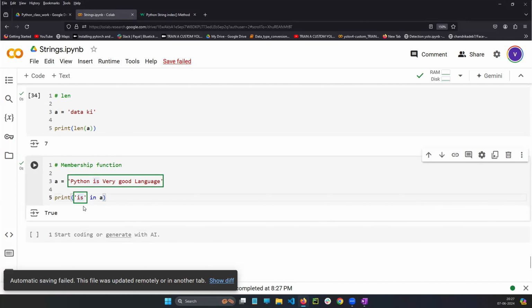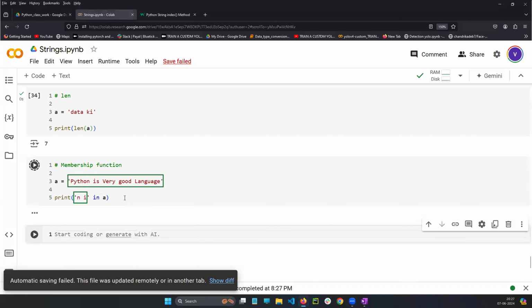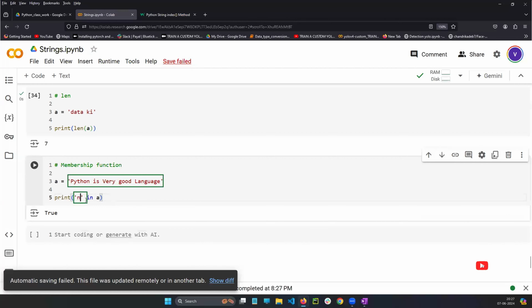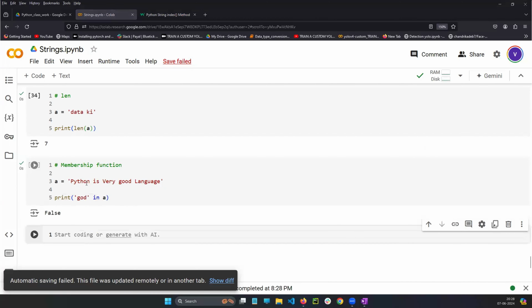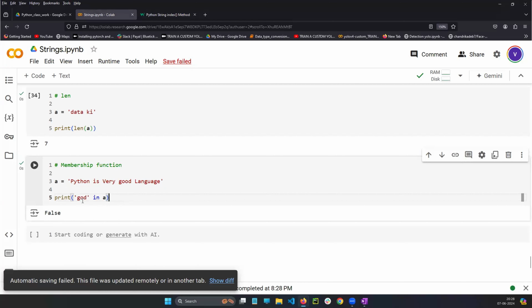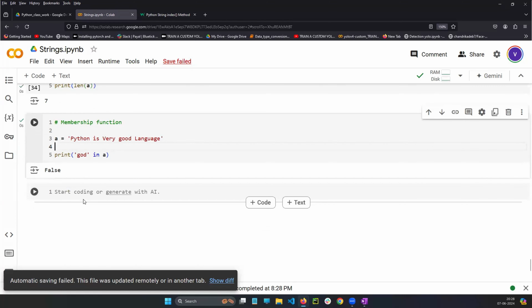True. For example, if I write n space I, now tell me. Yes, true, sir. n space I, there or not? True. Suppose if I write God. False, sir. False. Okay, so membership function means whatever you are targeting, it is there or not in the variable. Just to verify, we will do the membership.